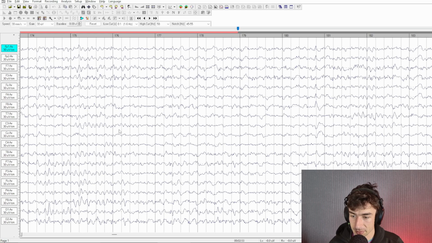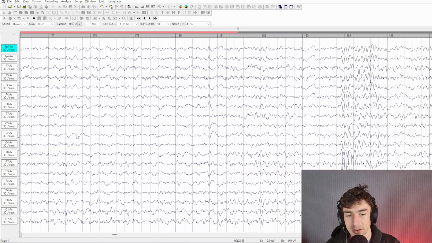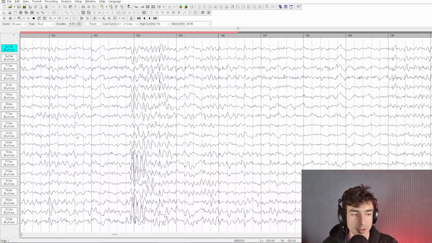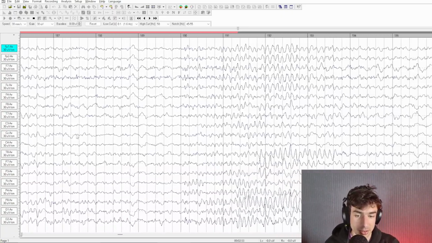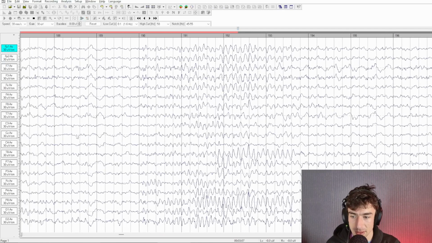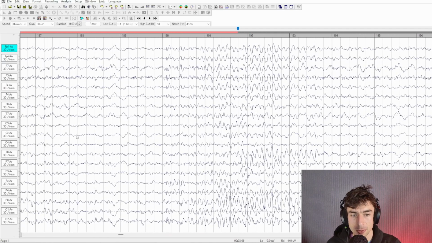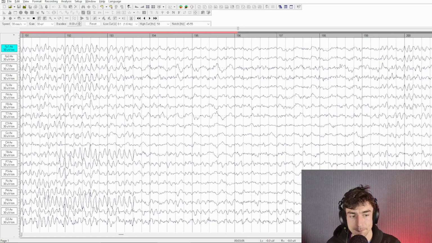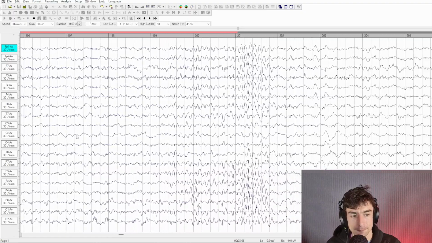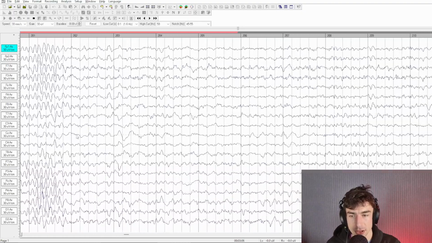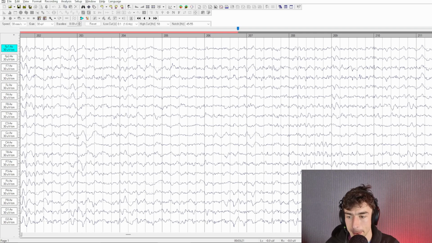C3. This could be mu here. Doesn't quite look sharp enough to definitively be mu. I suppose it could also be sleep spindle type stuff, but vertex sharp wave at 203.